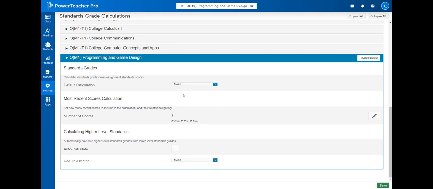Okay. We are doing averaging, like we said, and it's a straight, simple numeric average, so there's nothing fancy that needs to be done with it, so we can leave that like that. Since we're not using most recent scores, we don't have to worry about this at all. Make sure auto calculate is turned off, and because auto calculate will be turned off, it doesn't matter what we have in here, but you can leave it set to mean, and then hit save.